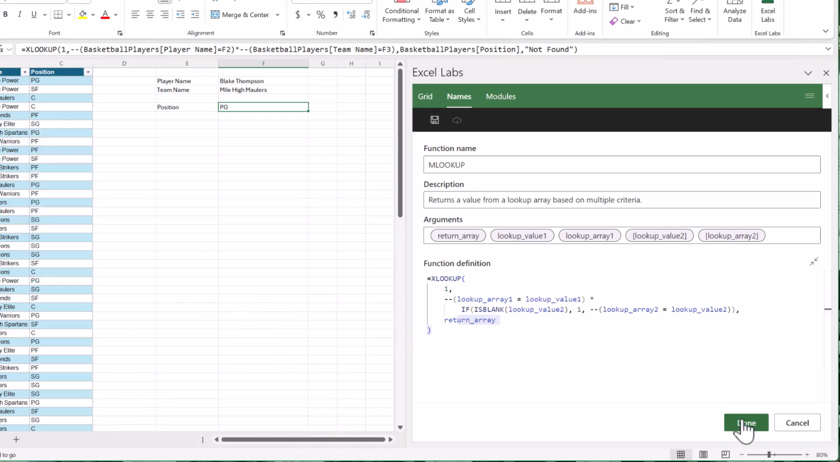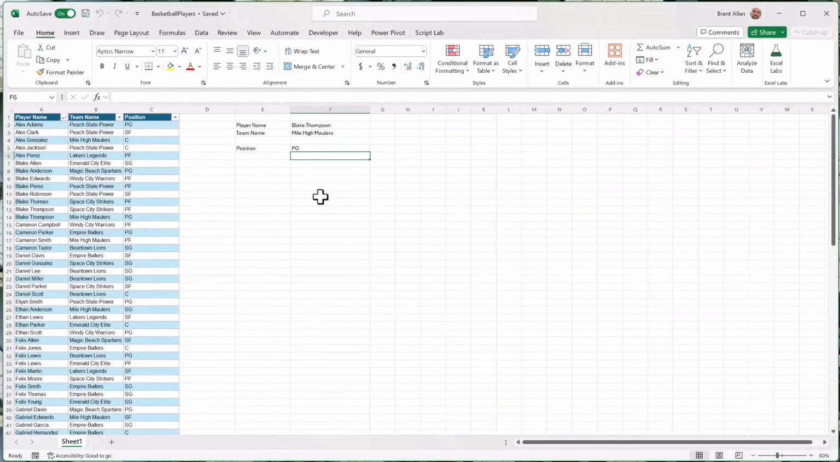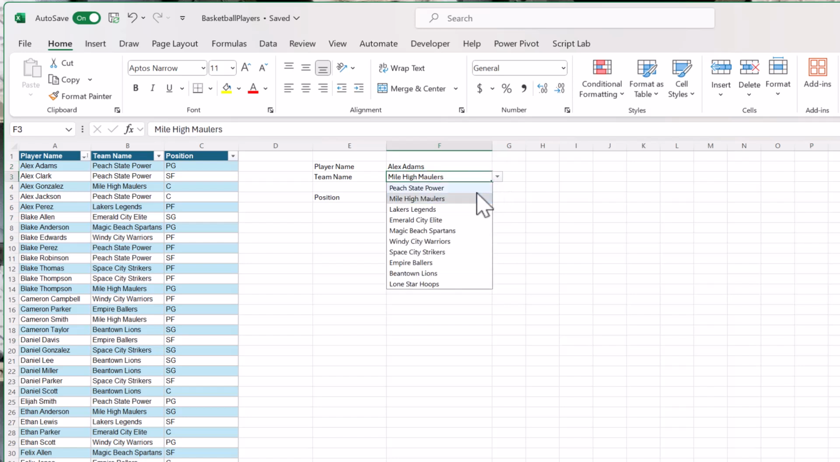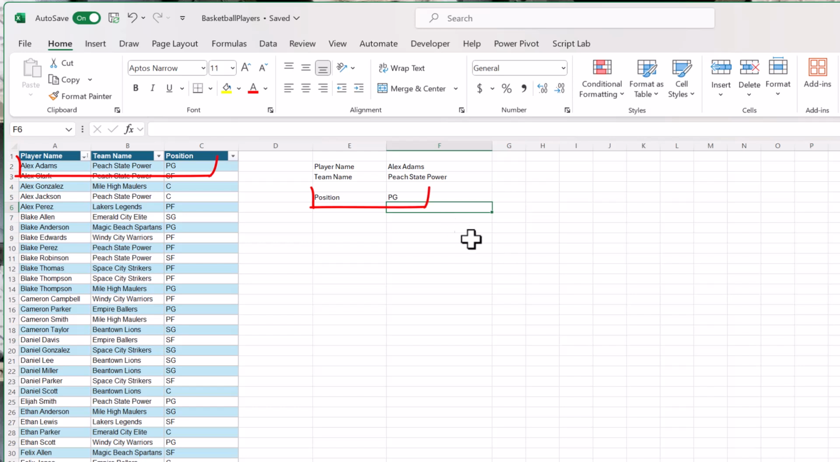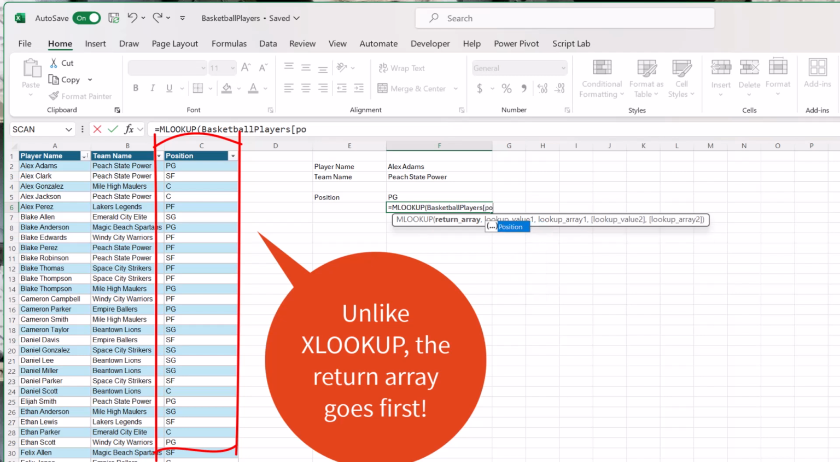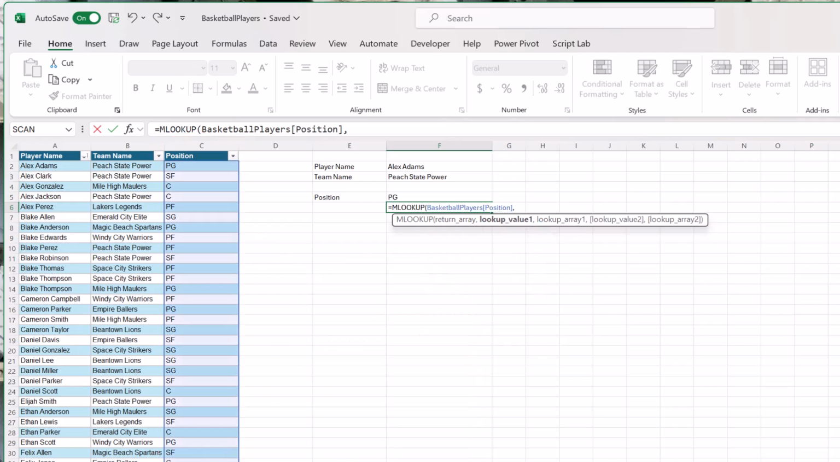We're going to test our new formula by looking at another player, Alex Adams. We'll change the team to the Peach State Power. This accurately shows that he is a point guard. Let's try our Mlookup formula in cell F6. We start with what we're returning, that is the basketball player table, positions. Then we select F2 for the name.